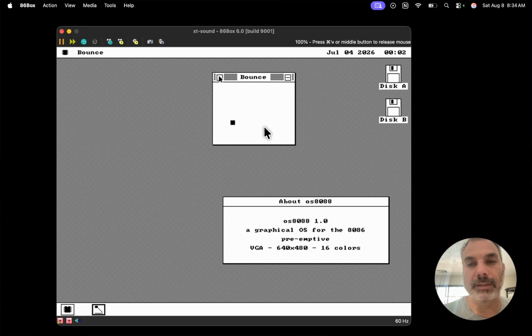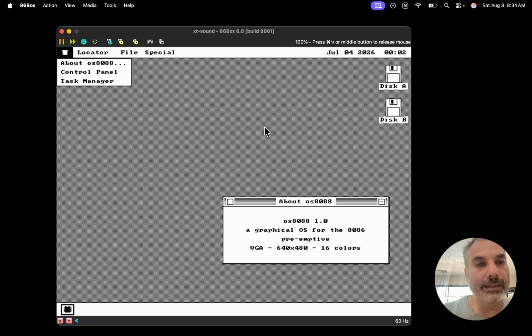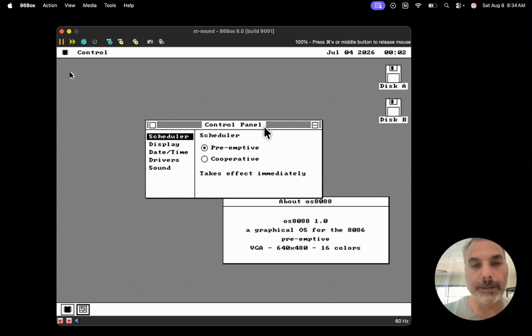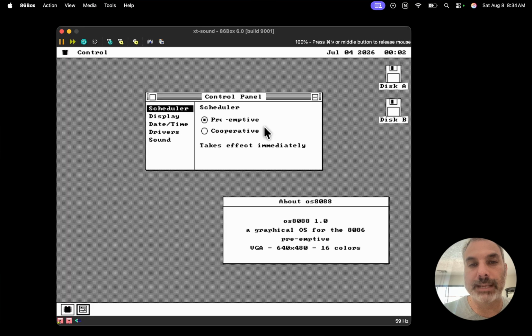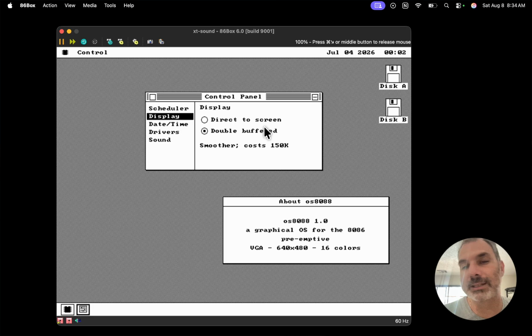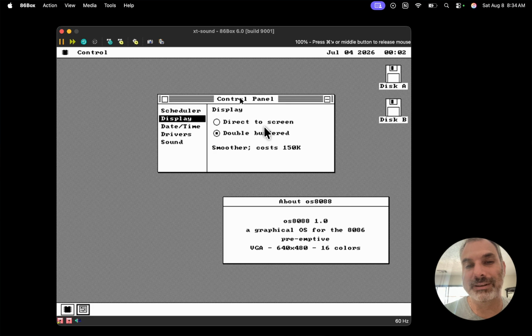All right, so we have that. And let's go to the control panel here. Nothing has really changed in the scheduler too much, so this is still the same. For display, we still have direct to screen and double buffer, but with all these performance improvements, double buffer actually slows things down. Direct to screen is now the way to go. There's no point in double buffering, really, at least with this implementation that I have going on here.